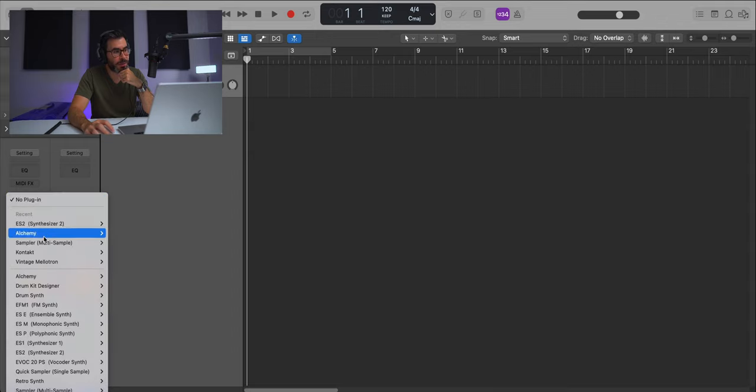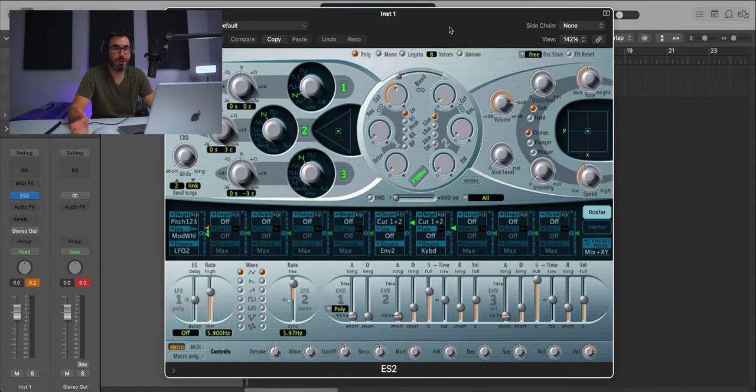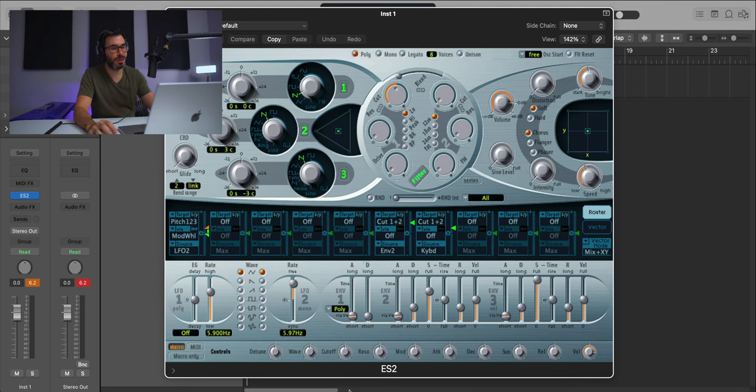So I'm going to go ahead and open up Logic's ES2 synthesizer right over here. And we're just going to work with the default preset. It's really all you need for that type of sound. It's basically like a super saw synth.